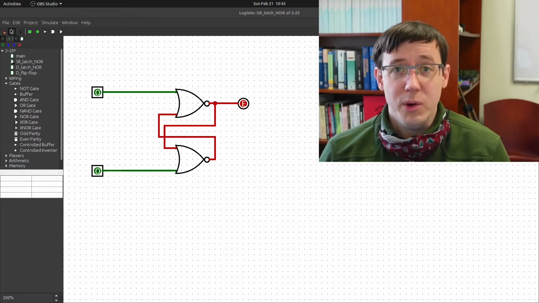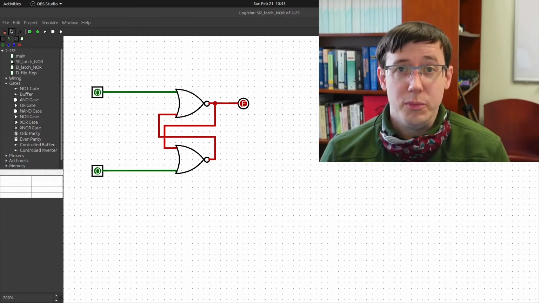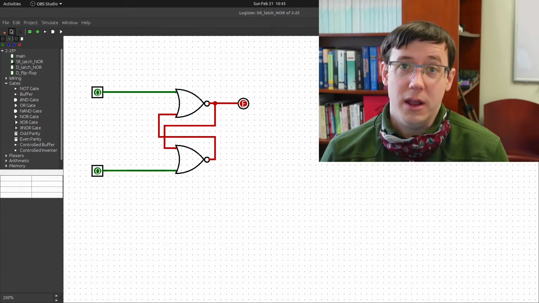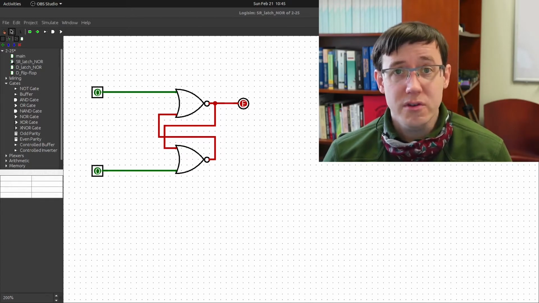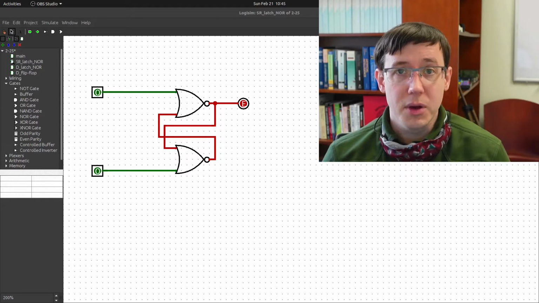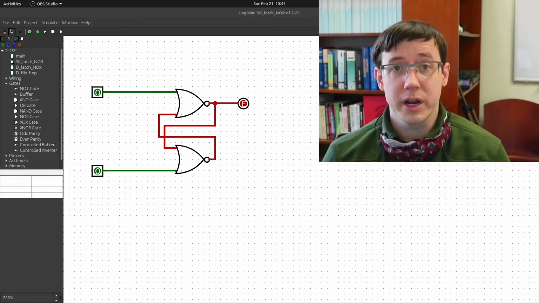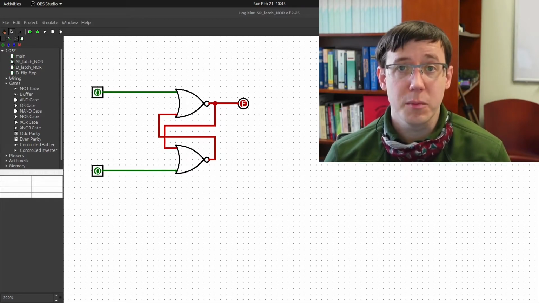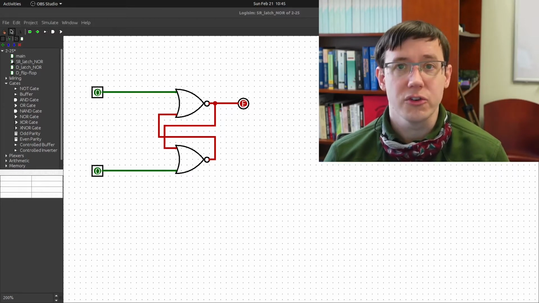In this video, I'll be walking through the latch circuits from the previous videos to show you how they work in Logisim, and we'll also use those latches to build a version of a flip-flop, which is how data is stored in registers and other memory components that we use for building sequential circuits.